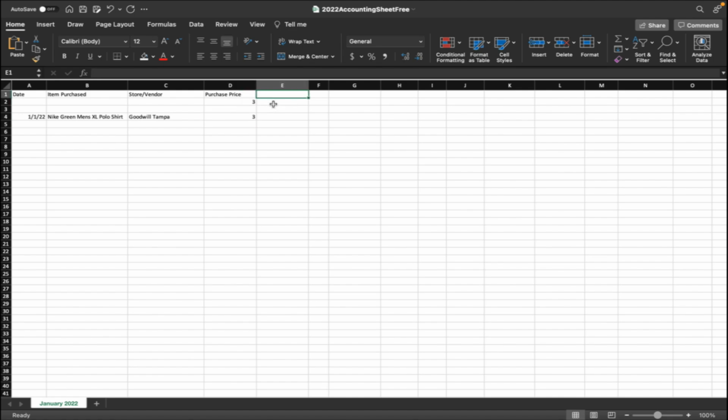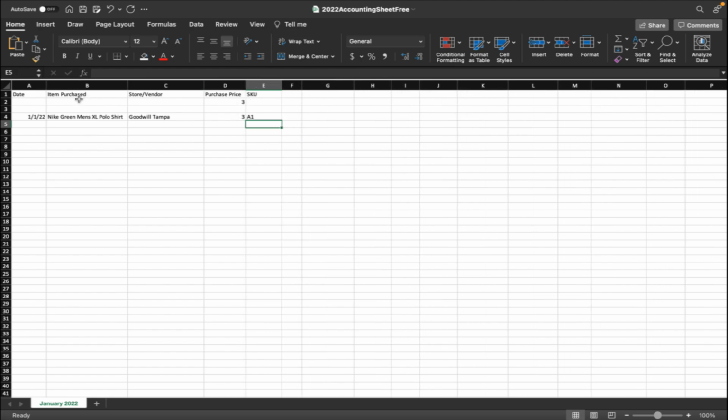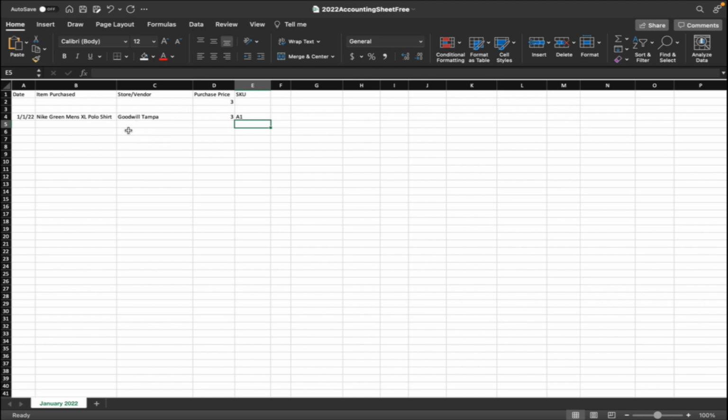Now, some of you like to add a SKU once you list the item. Let's say you put it in bin 1A or A1 or whatever, a lot of you like to do that. So you can certainly add a SKU line. I'll leave that in there for those of you that like to do that. And that's pretty much it. That's for your purchases, your inventory purchases. Okay, now here's the important part that we have to remember.